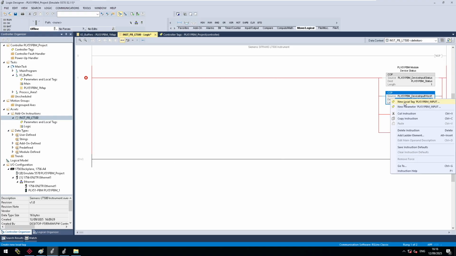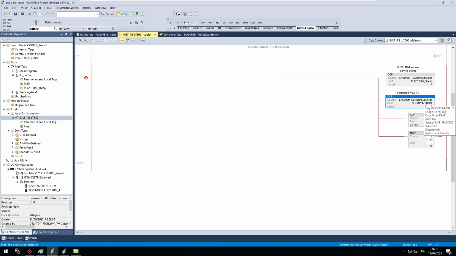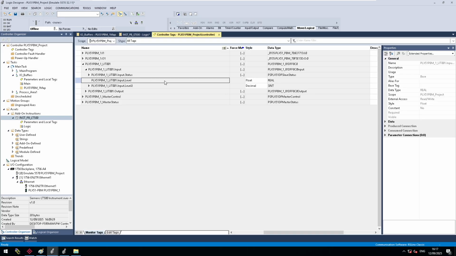And then my local tag needs to match the same data type, so that needs to be a real as well. And again, length will be 1, so we'll be writing a real into a real. So again, no problems there. And the length is always the destination tag. So as long as you've got enough space in the destination tag, you're fine.